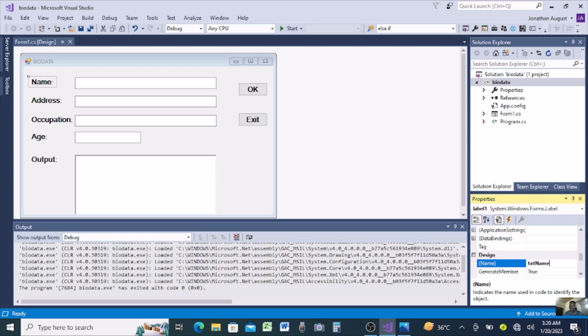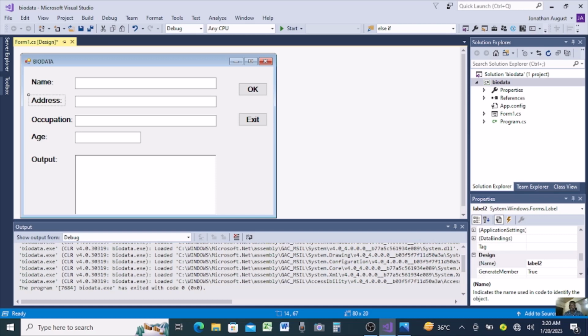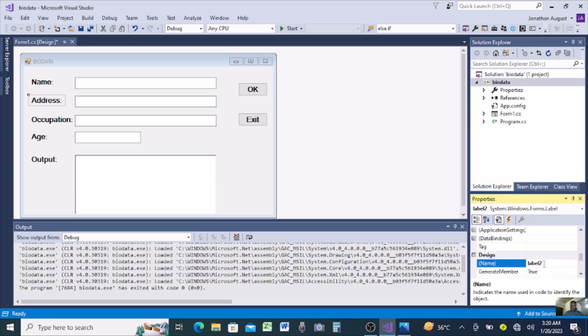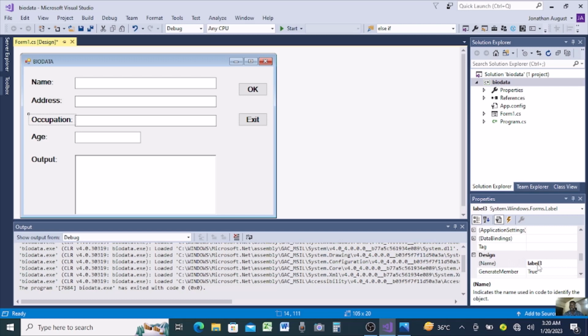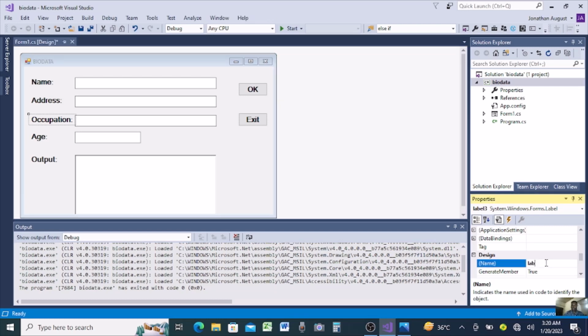Then let's go ahead and do that for label 2. We're going to change label 2 to TST address. Let's do that for label 3. We're going to change the name to TST occupation.